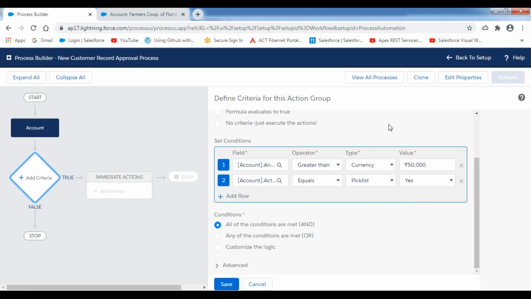That means if the account record is an active record, and that too, if the account record's annual revenue value is greater than 50,000, then I want to submit this record for the approval. So these are the two conditions I would like to verify. So click on save.